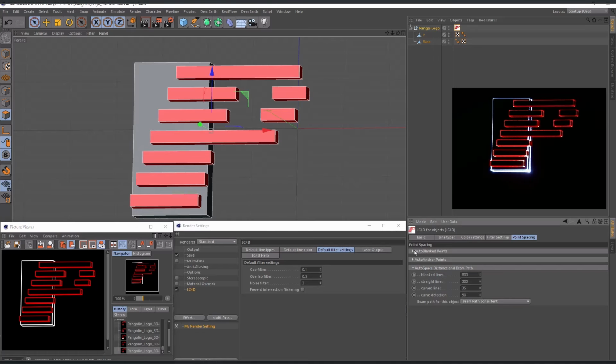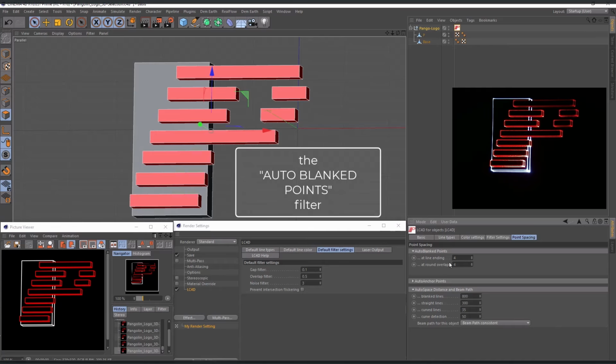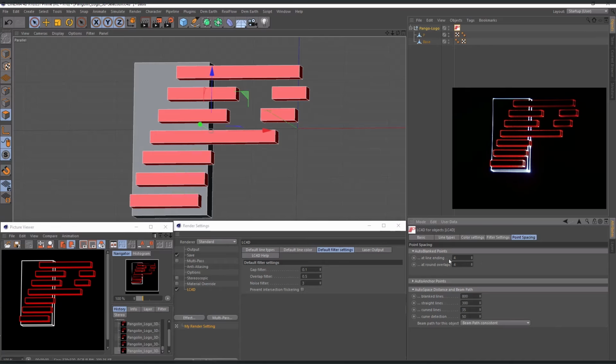The next important filter is the so-called auto blanked points. This will adjust how many points are placed at the end of the line to create a sharp line ending. And a similar function works for round overlaps of your graphic. So let's try out the following. We'll reduce the number of blank points at the line ending. And after rendering the setting, we can see those small outliers near the corners of those red boxes, which means the scanner is already moving further without stopping long enough at the corner position.